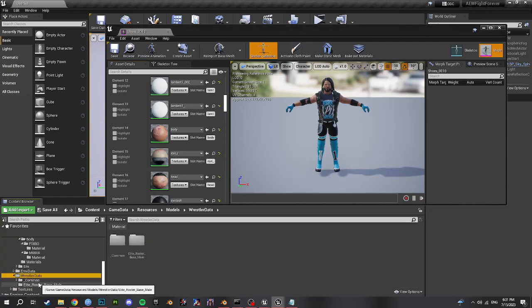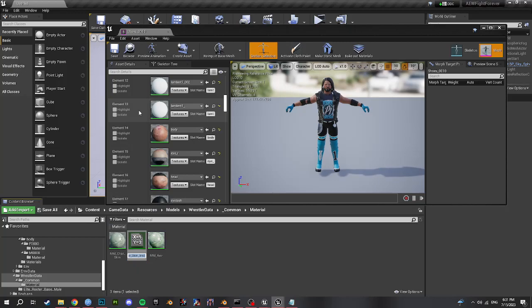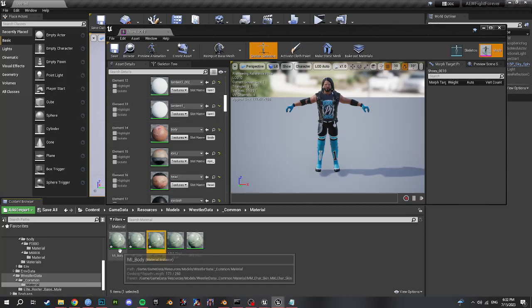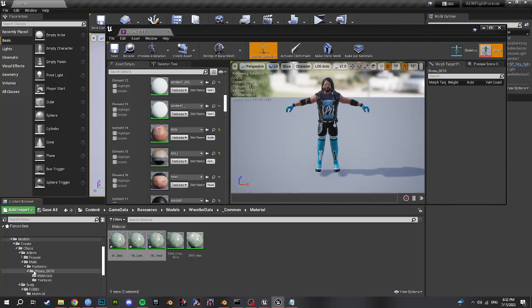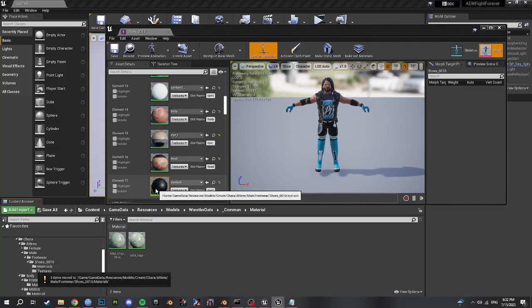Inside the wrestler data folder, you'll find common materials. This file, MM Kara skin. You're going to right click on that, create material instance, and we'll call it MI body, create another one. MI head, create another one. MI eyes. I used to have an eye material, but it wasn't working right, so we'll just go with mine. Move those into our materials folder we just created.